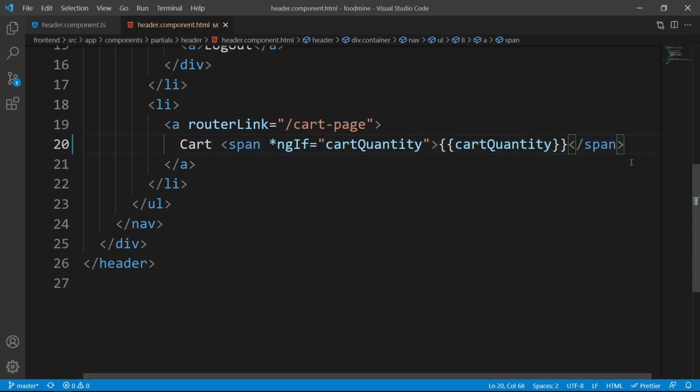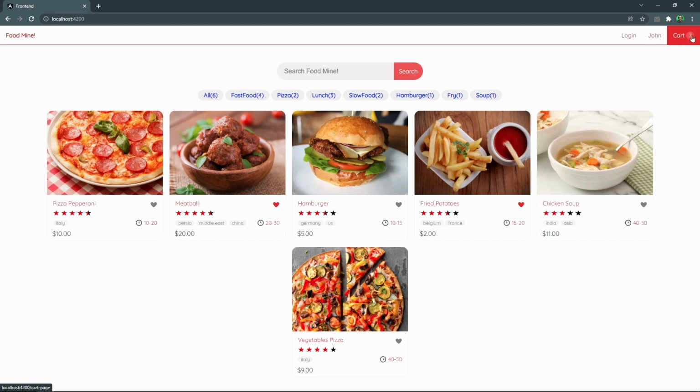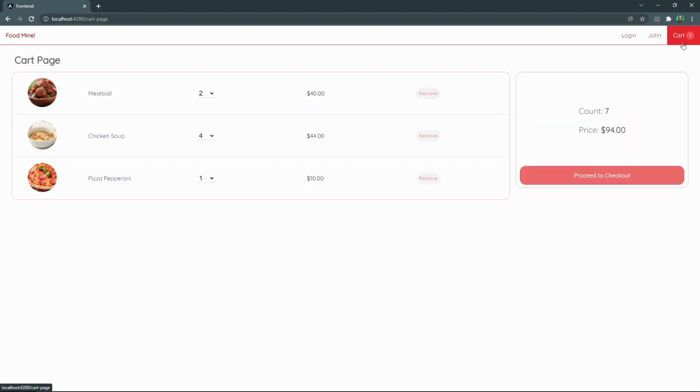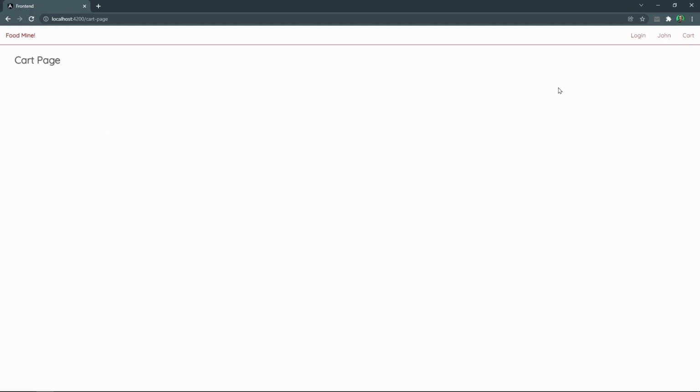Let's see the result inside the browser. As you can see, we have 7 here instead of 3 that it was before. And if we go inside it and change the quantity of the foods, it will change here too. And if we remove all the items here, there will be no badge beside the cart menu. That was about this lesson.